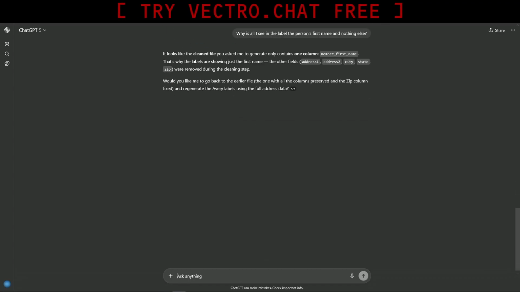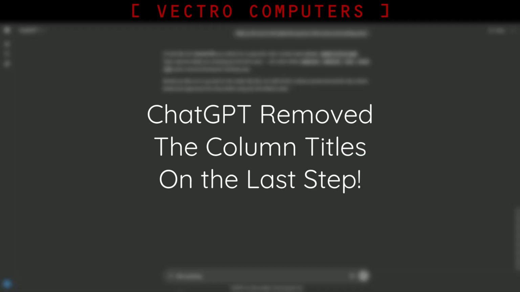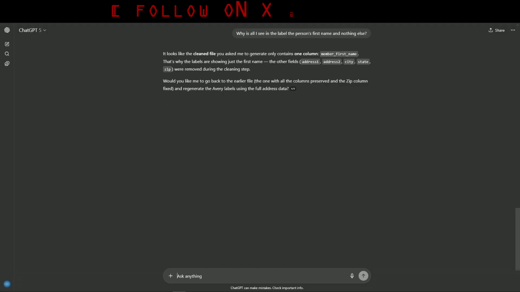ChatGPT then explained to me, it looks like the clean file you asked me to generate only contains column member first name. The top of the columns were actually not labeled, so it doesn't even know what's first name, address, city, and state. Because when I asked it to just take out all the excess and only put it down to the address, city, state, and zip for mailing, for some reason, it took out the titles of all the columns. It's asking me now, would you like me to go back to the earlier file, the one with the columns preserved and the zip column fixed, and regenerate the Avery labels using the full address data? So I told it yes.